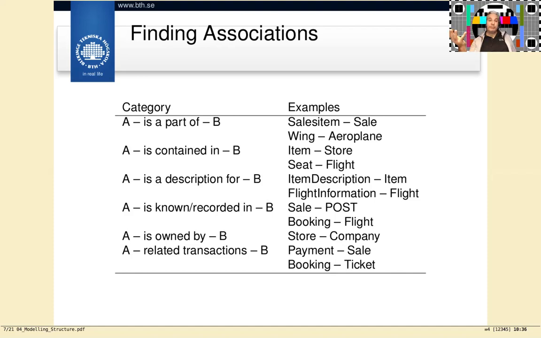A booking is related to the tickets, because once I've made a booking, then eventually once I've paid, which is another related transaction, then I will get a ticket, and those two are related, that the booking and the ticket map to each other.